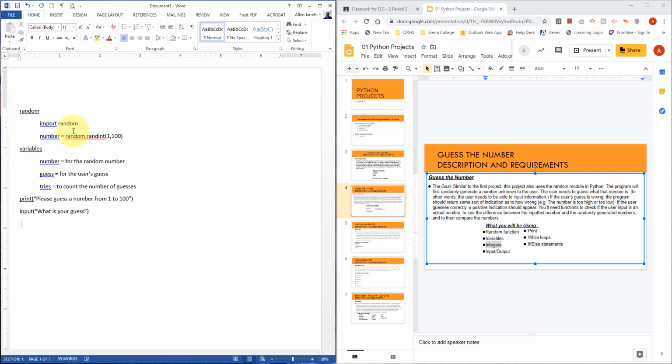Again, this is not all the exact code, but it gives you an outline of what you have to do in the order you need to do it. So after we input what the guess is, we're going to have a while loop. While guess is not equal to the number. Remember, while loops have to be indented. We're going to check if the guess is greater than the number.